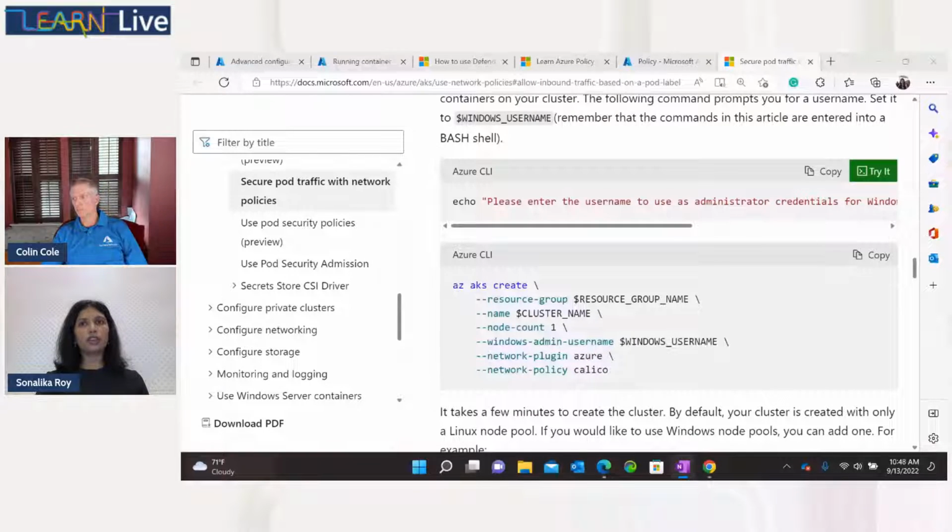Isolating applications within namespaces is a good idea, so that there is some isolation within the cluster itself, but it will not filter the traffic between those namespaces. So you can create a network policy and assign it to a namespace to secure the traffic communication.